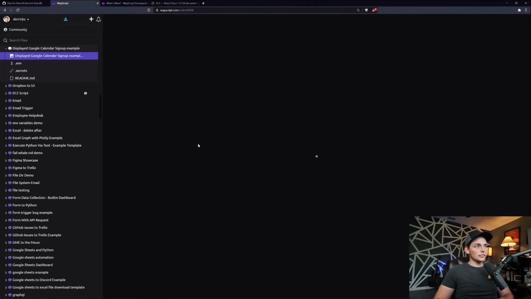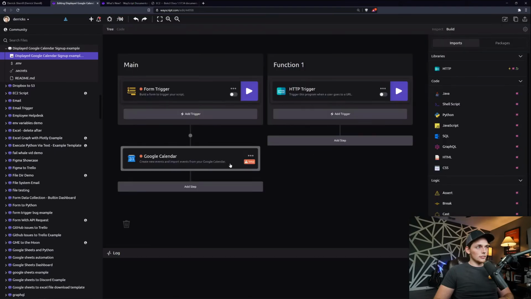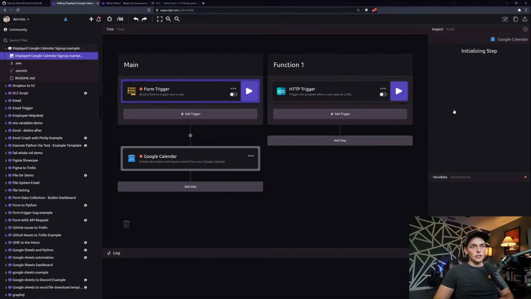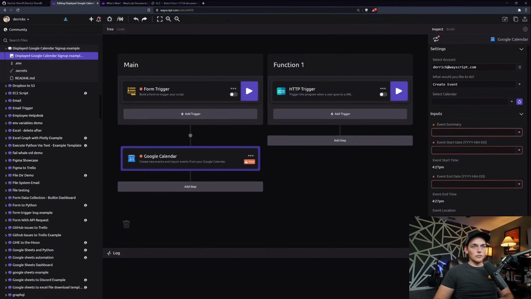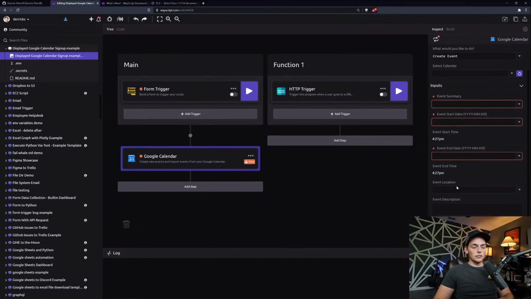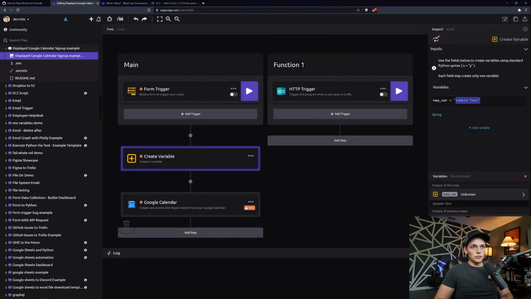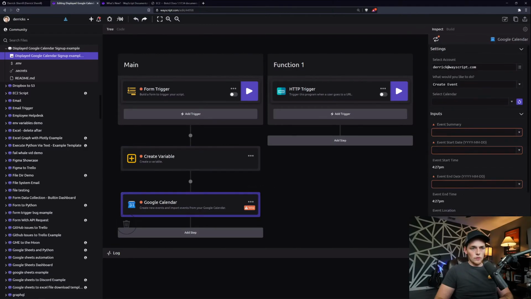Yeah, let me refresh this. We'll create that form super quick. So Google Calendar, and then we need an event summary, start date, end date, and then I guess we could just set the same location with like a create var location. We'll say location equals court A. And put it in the event location.